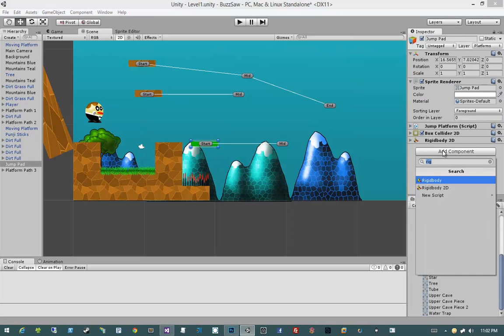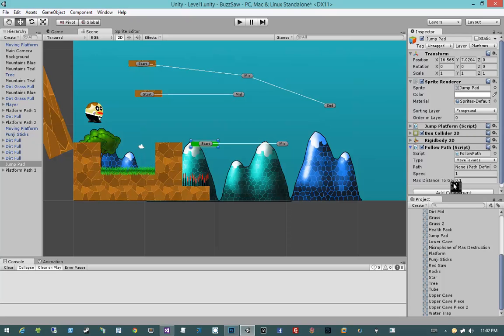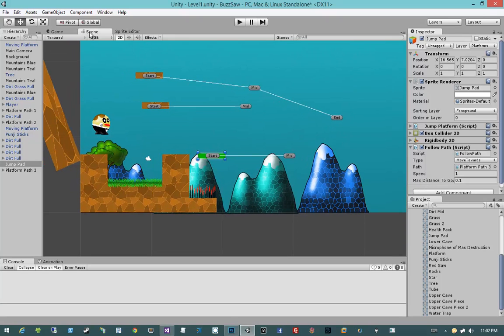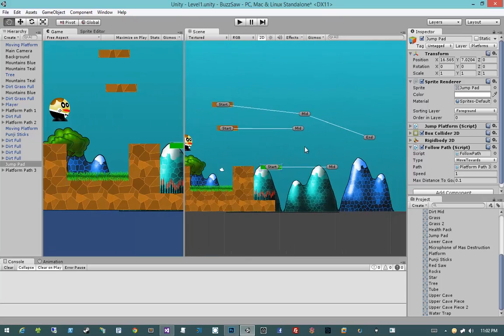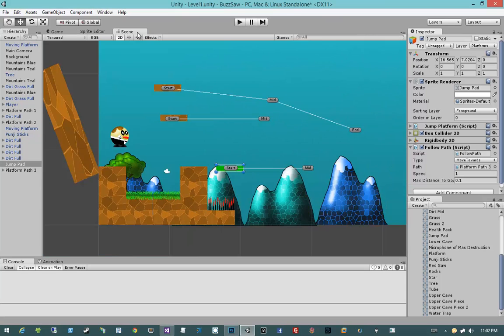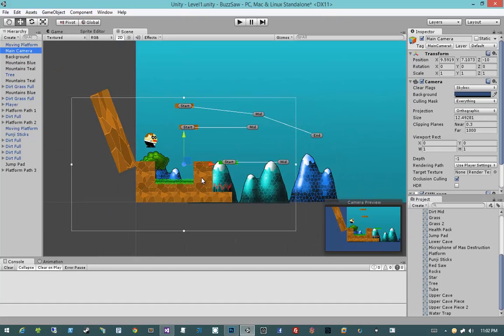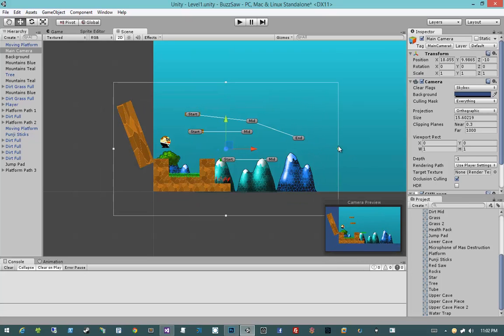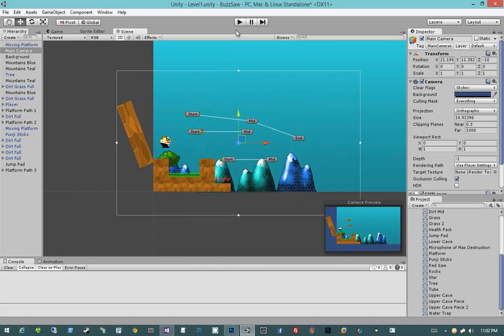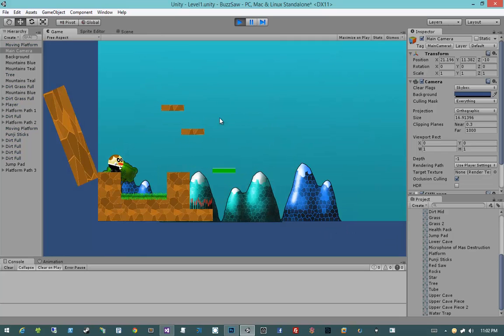Then I'm going to add a follow path. And then on the follow path, I'm going to click and drag platform 3 onto the path. Alrighty, let's move our scene view over here so we can see the whole thing. Or maybe just find our camera. Where's our camera? Main camera. Find our camera, make it a little bit bigger so we can see the whole thing, and hit play. We should have a moving platform.